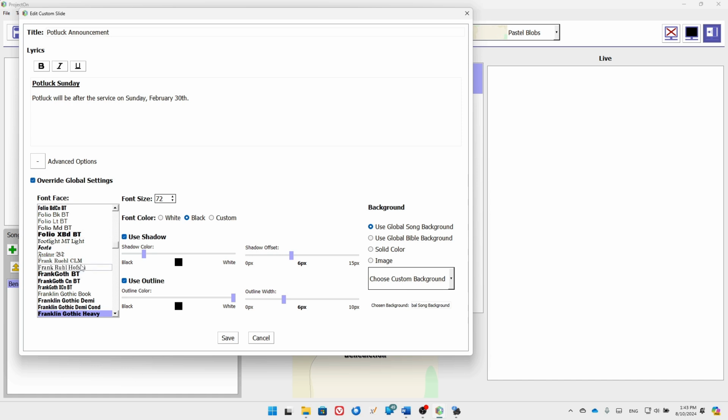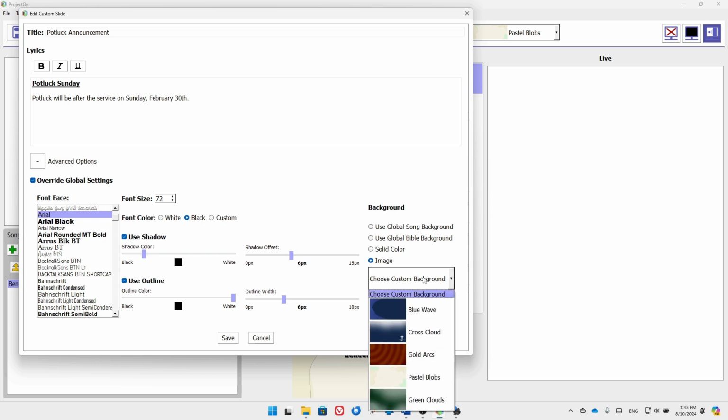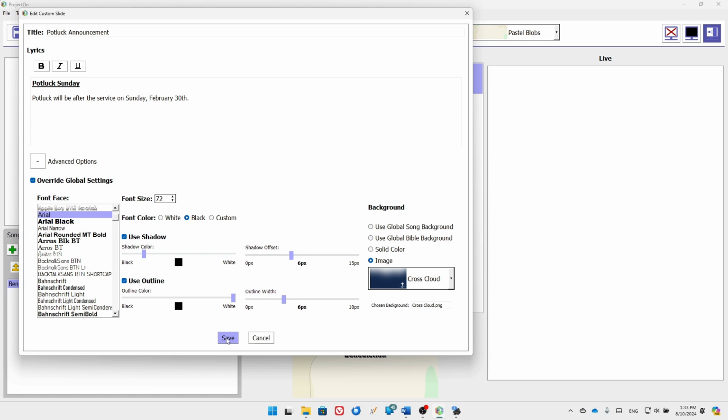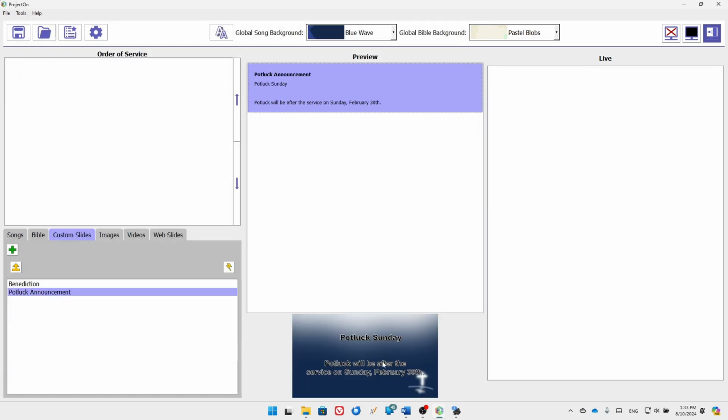And I'll pick a font that I want. For the background, I can use the global song background, the global Bible background, a solid color of my choosing, or a specific image. I'll choose an image. Let's make it cross cloud. With all that set, I'm going to save. And there you can see our new custom slide.